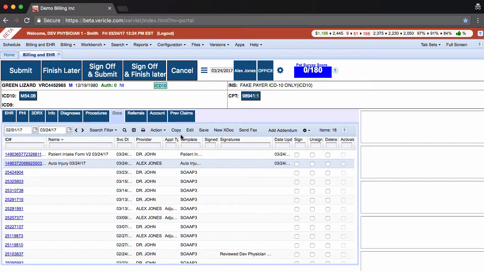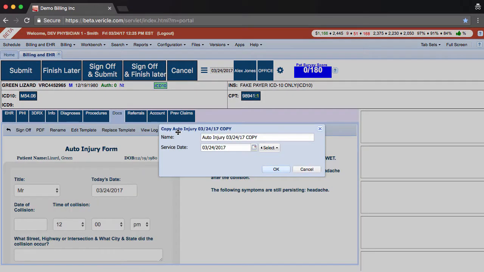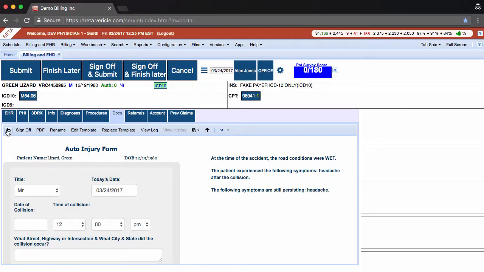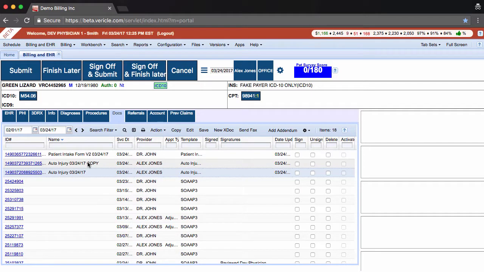The Copy button creates a new xDoc that is a copy from the xDoc selected. This button allows you to change the service date and make a copy of the note that can be edited. This is useful since you can create a copy of an old xDoc, change the service date, and edit the existing information as necessary on the same patient's current visit. Please note, on most xDoc templates, the data is set up to carry forward automatically when you create a new document using the same template from a previous visit.